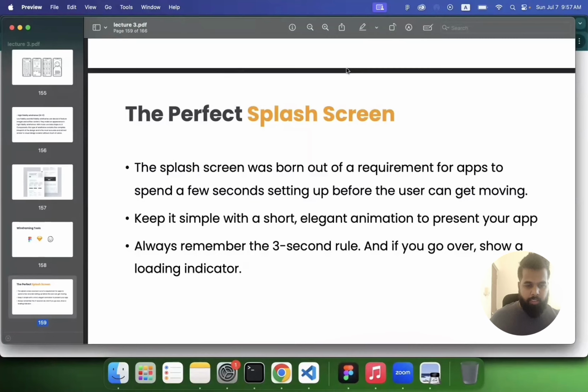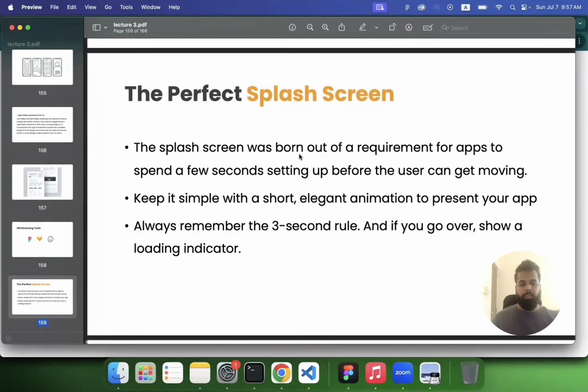Okay, now let's discuss the splash screen. The perfect splash screen. The splash screen was born out of a requirement for apps to spend a few seconds setting up before the user can get moving. Keep it simple with a short, elegant animation to present your app. Always remember the 3-second rule, and if you go over, show a loading indicator.